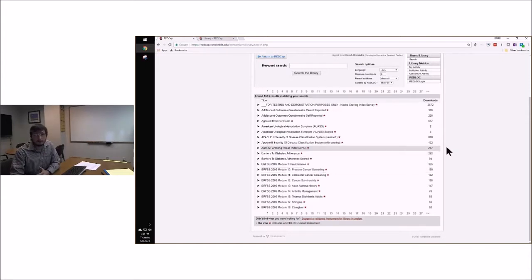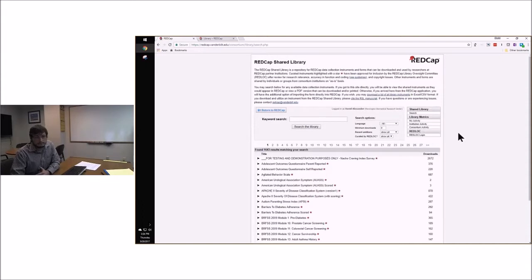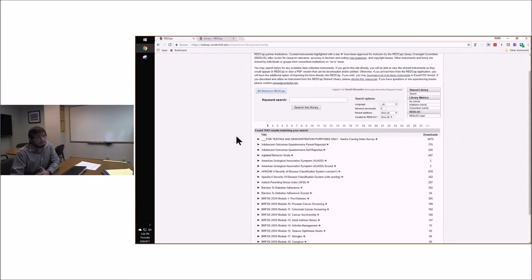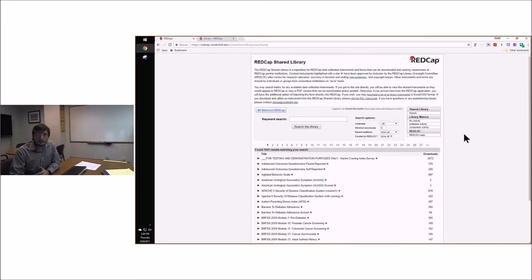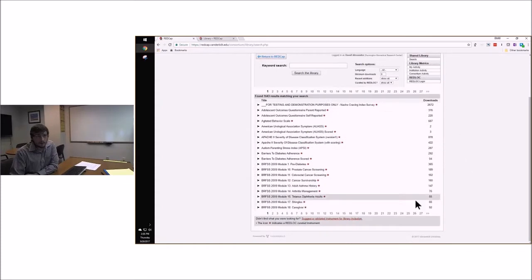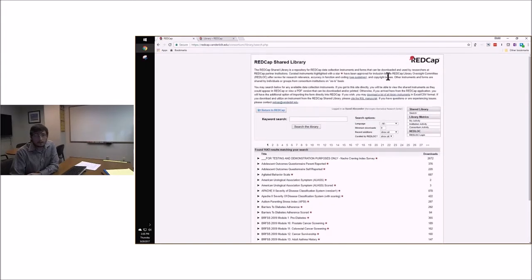All right. So is anyone free to share in the REDCap library, or do you submit it to share? I'm not exactly certain how it works. I think people can request a validated instrument for inclusion through something called REDLoC, a REDCap Library Oversight Committee. They'll review the relevance, the accuracy, the function, encoding, and all the copyright issues. And then you'll see this red star on it, which indicates that it's been approved for inclusion.